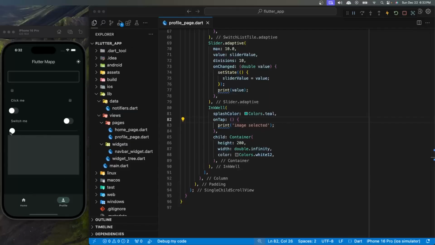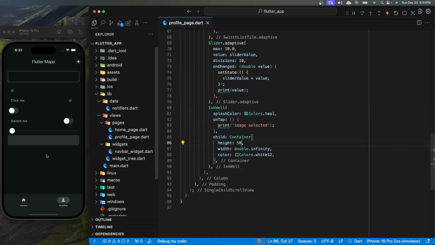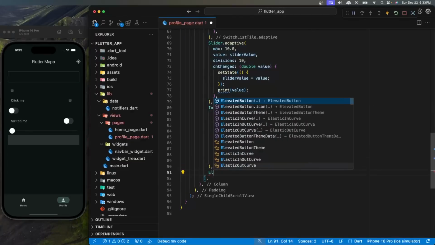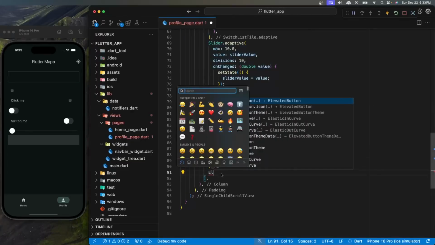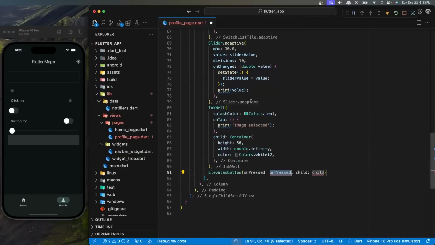Okay, so all of this is pretty cool, but what we want usually inside an app is a simple classic button. And this is what we will talk about in this video. So first, for the Inkwell, I will change the container for 50 just to make it smaller. Perfect, it's still clickable. But what we'll do after this Inkwell is we will use an elevated button. Elevated button like this.